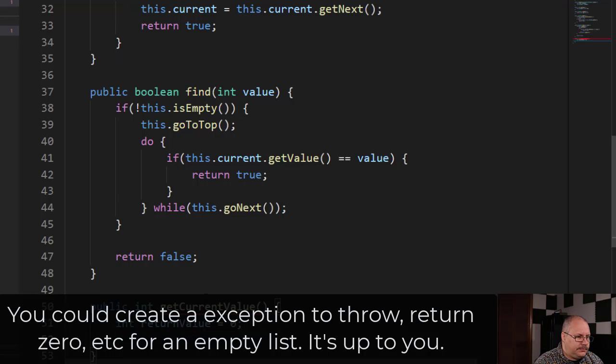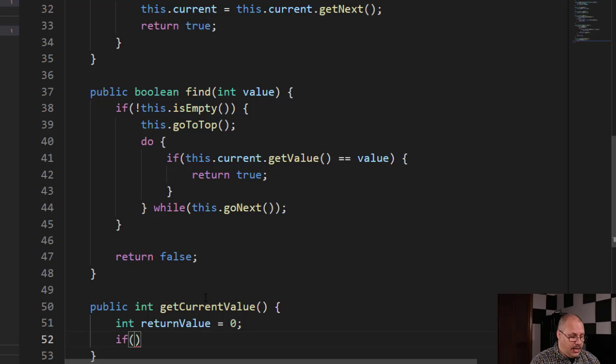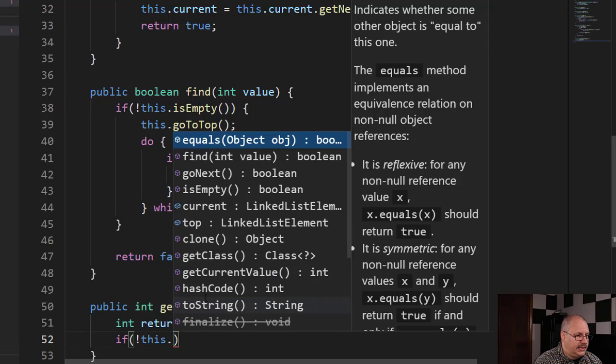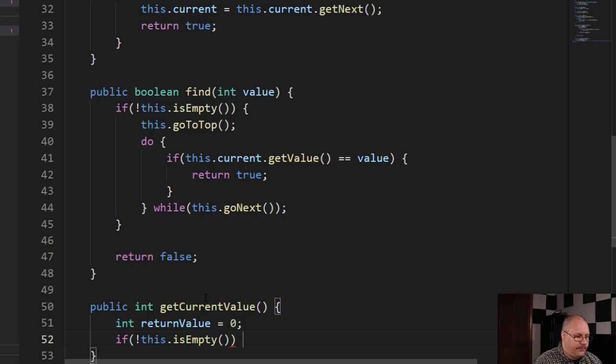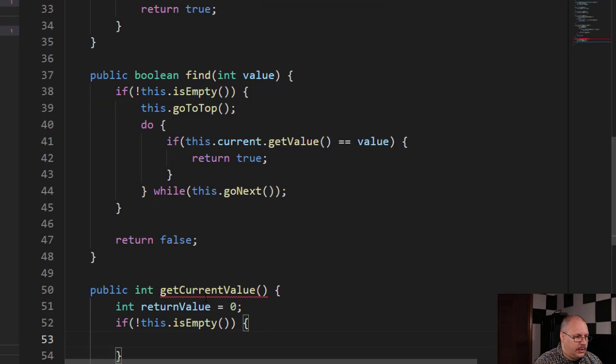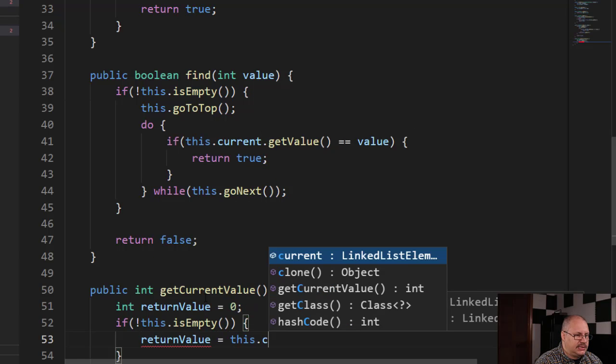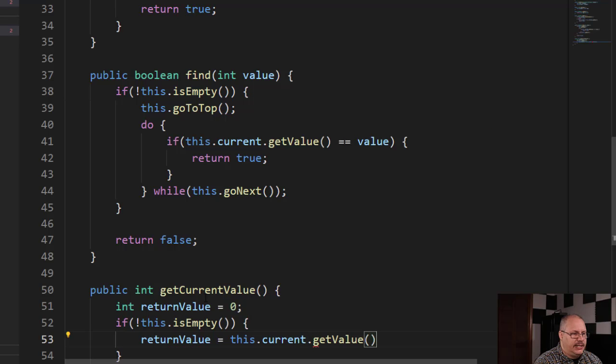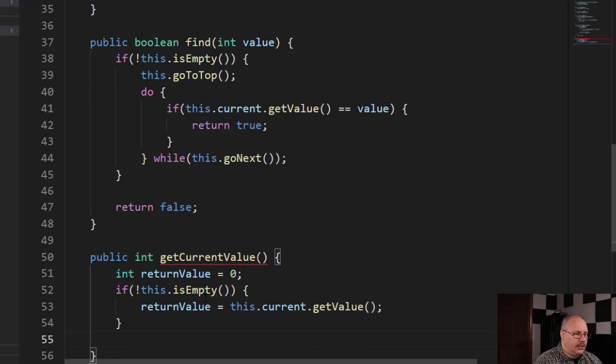Now I want to check to see if I'm not empty, so I'm going to say not this dot isEmpty. And if I'm not empty, I'm going to say returnValue equals this dot current dot getValue. And then I'm going to return that returnValue. That way I'm always returning a value no matter what. So I have a default value and I have a value if it's not empty.